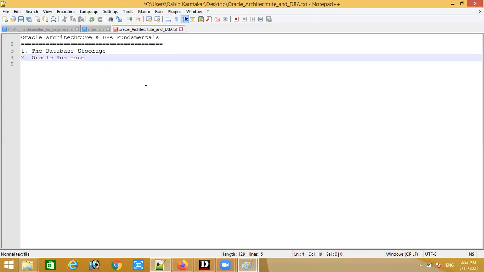Okay, so these are the two major components of Oracle database, and an Oracle database is an organized collection of information, and it consists of a collection of database files that are stored in disk storage. Okay, so an Oracle database basically consists of various database files which are stored in physical disk storage, right?